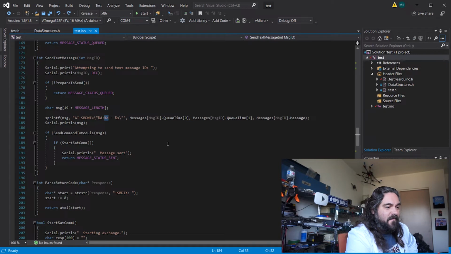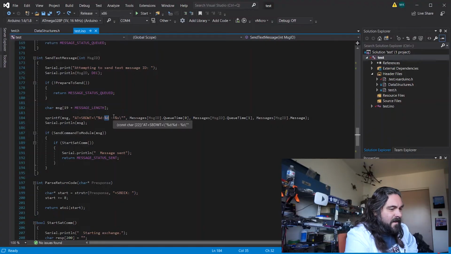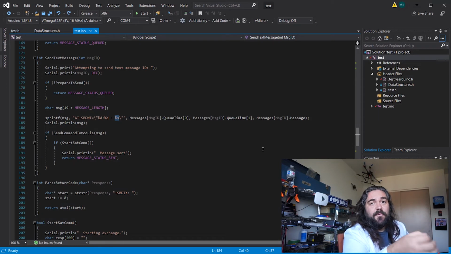Right, we're using %d, which means that the first two variables are decimals. So message queue time and message queue time 1. As you remember, these are part of the message structure that we'd set up earlier. Right? And then a dash and %s, which is the message itself. Now the timestamps that we're putting in here are not necessary. This is just a message format that I'm using. You can ignore them if you want.